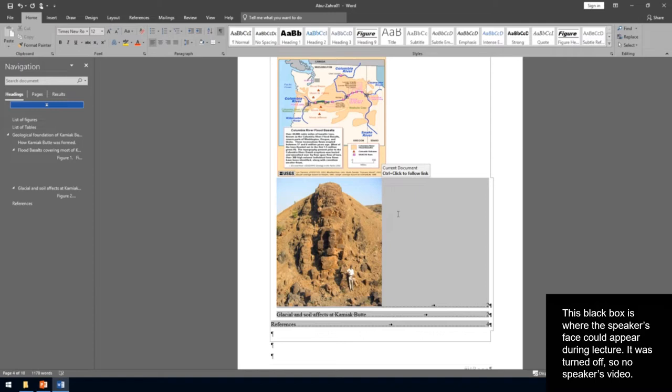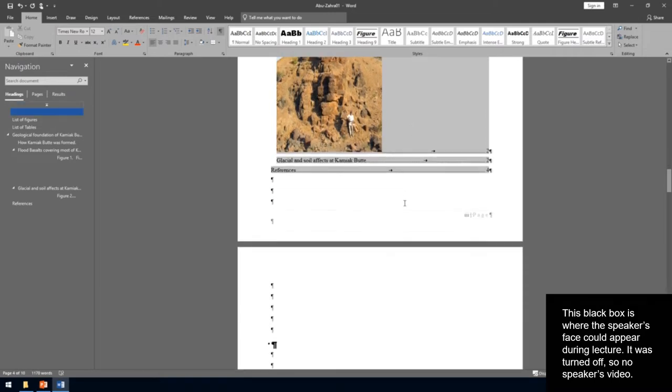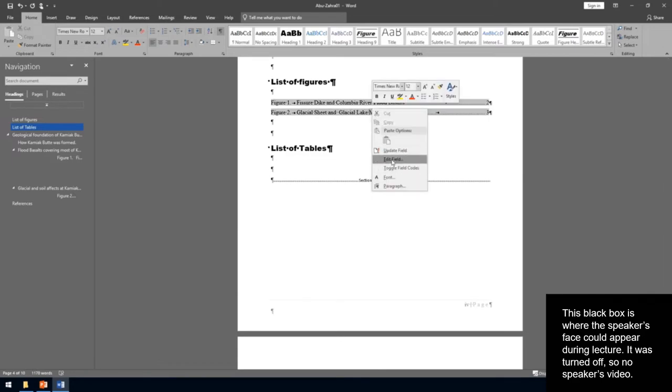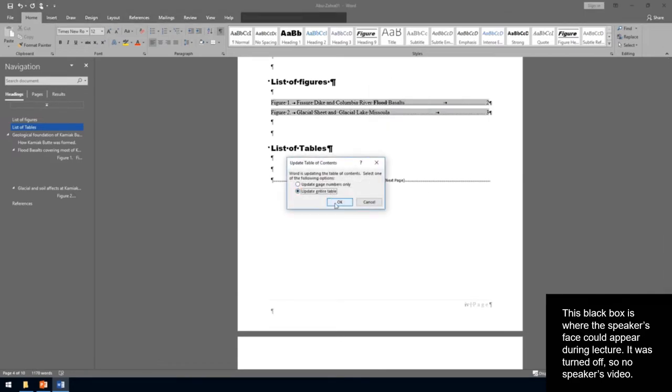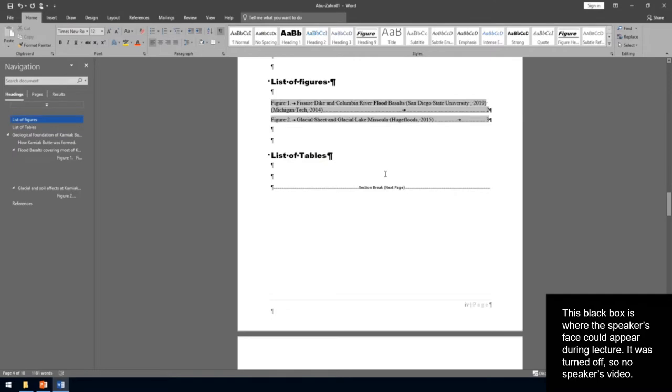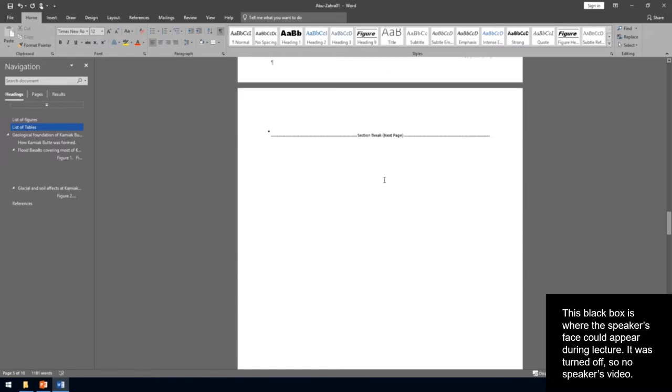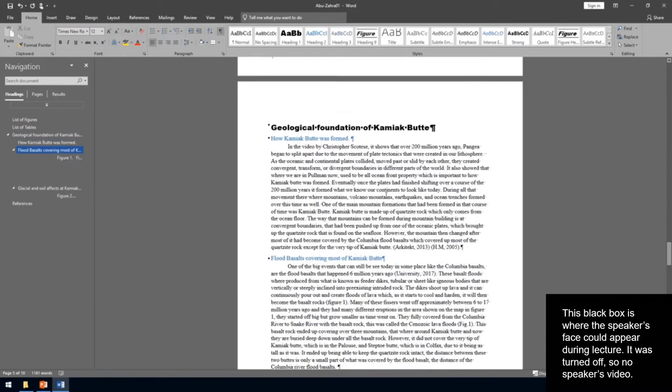Okay, so we're going to leave that one there for right now and just say we got to revisit this one. I'm going to do an update on my list of figures as well. What do I get out of that? Okay, that looks a lot better. So it's the heading 1 that the figures got hit with. I got a lot of extra page numbers. I'm going to get in there and take them away in a minute.